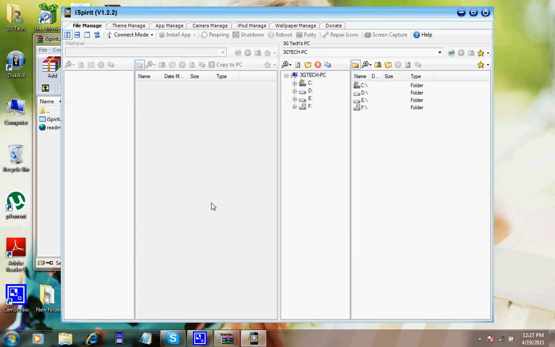Connect your iPhone or iPod Touch. It will display all your files here. Simply click on install. Select the application and click on next. And the application will be installed on your iPhone.